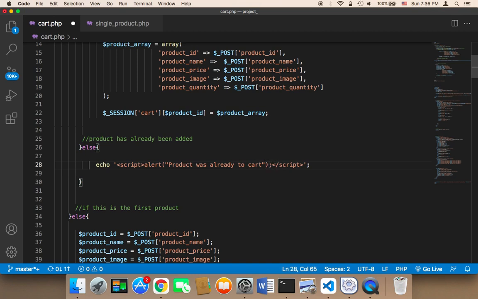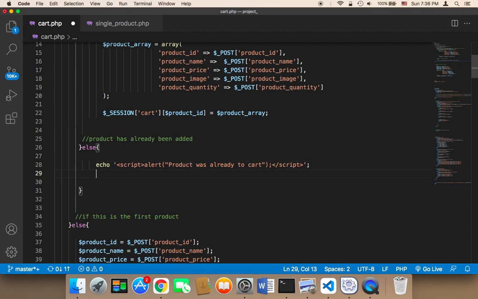The second thing is that I'm going to take the user to the home page. So I'm going to say echo, and then again I'm going to use JavaScript. I'm going to say here script, and then inside that script I'm going to say here window.location, and then href. Window, again, make sure that the spelling is correct here.